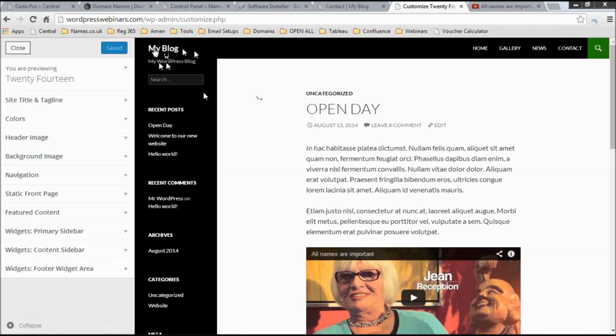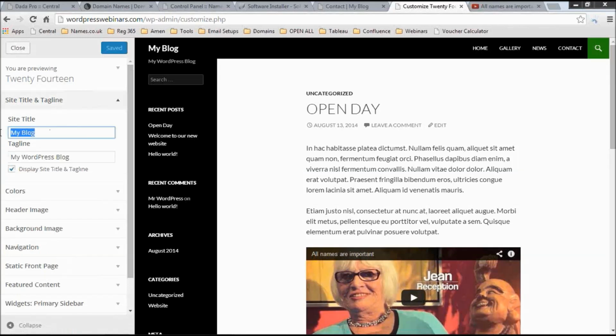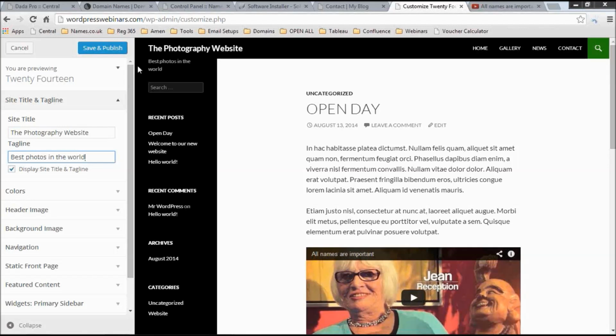So the first thing we're going to adjust is the title and name of the blog up here, and then the tagline. The first menu option on the list. So we'll change the title to the photography website, and you can see as we're typing it in here, it automatically updates the title on the right hand side here. And we'll change the tagline as well. You can see that automatically updates as well.